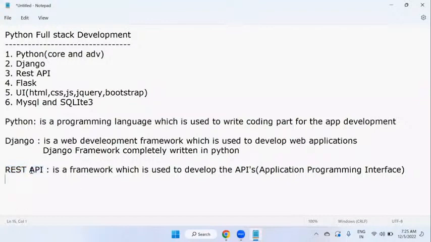From a Python point of view, we call it REST API. Even this REST API, from the Java point of view, programmers call it RESTful services. And from the .NET point of view, they call it web APIs. So the terminology is different according to them, but the purpose is the same.